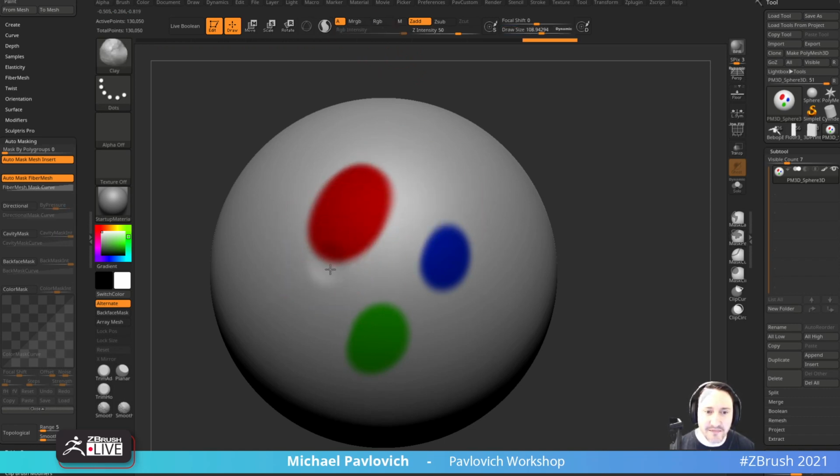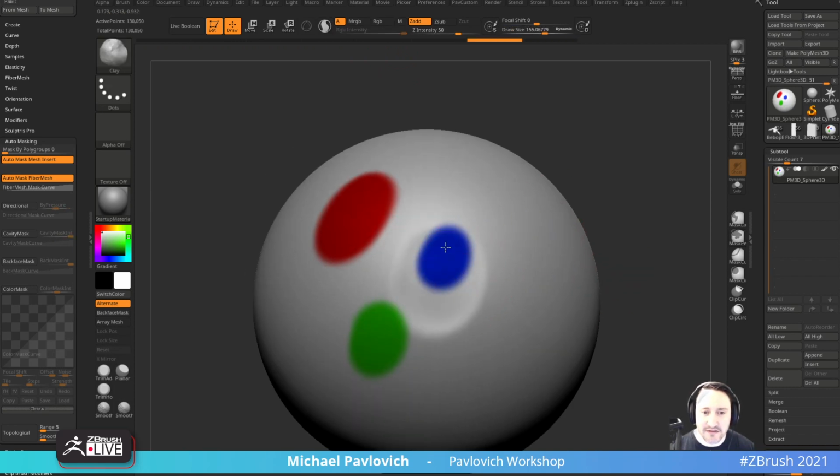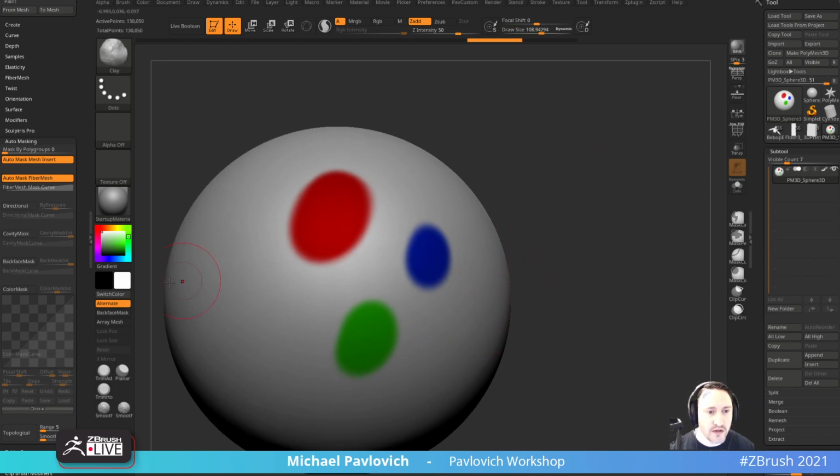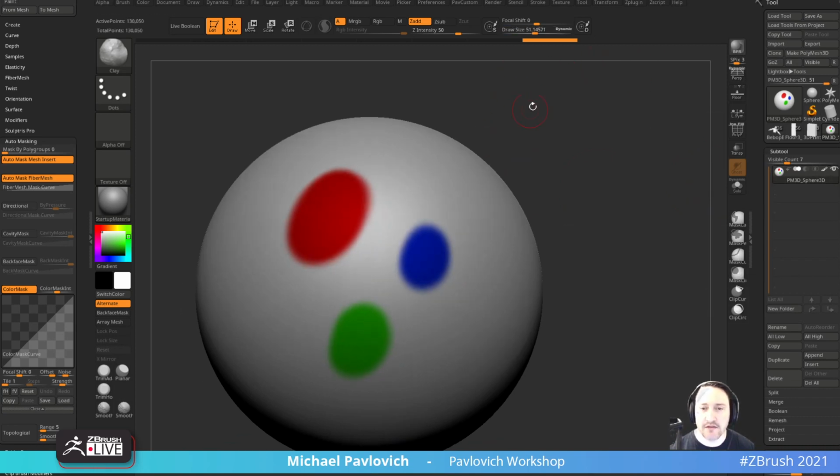They might know something that I don't, because I literally never used this. It is interesting though. Oh yeah, got to turn on color mask though. So now we're using our clay brush. And you know what? Okay, let's see if it picks it up if I do this.